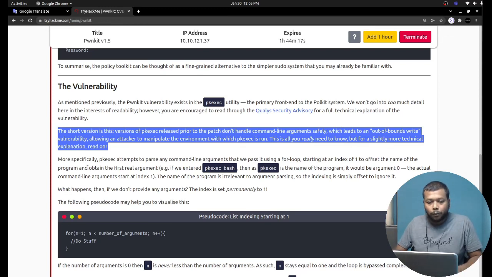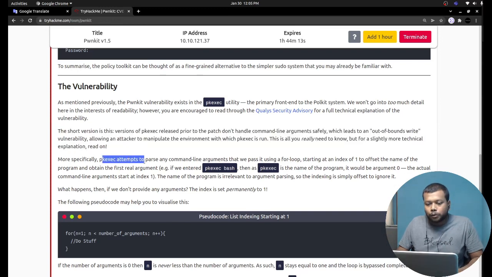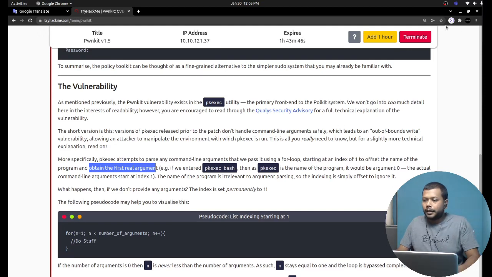More specifically, if you want, let me explain a few more lines here. pkexec attempts to parse any command line argument that we pass it using a for loop. Actually, the pkexec utility parses every argument that we give in the command line using the for loop, and the for loop is given here. So starting at the index of 1 to offset the name of the program, obtain the first real argument. So let me explain that here.